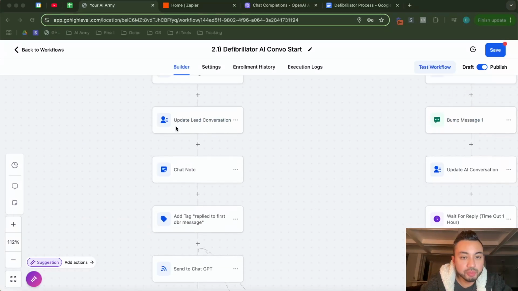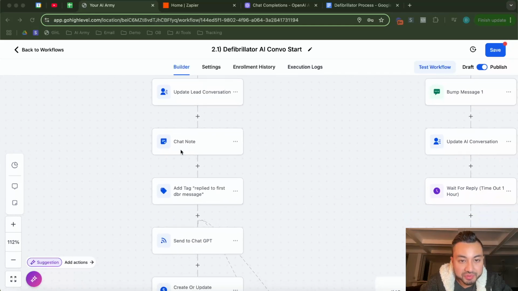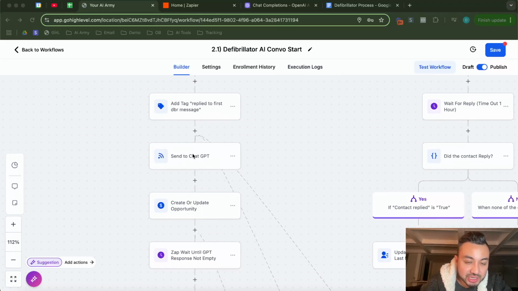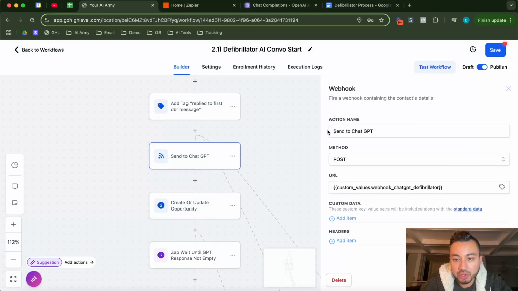Go ahead and save. So basically, once the prospect responded, what we've done right here is we've just updated their contact. And now what we can do is send their response over to ChatGPT. We'll do a webhook to do this. You can write send to ChatGPT, make sure it's selected as post, and then paste in your custom values webhook right here that we created earlier.